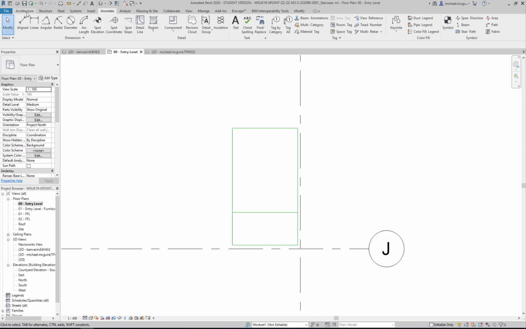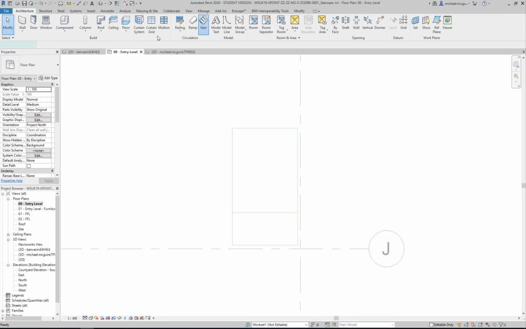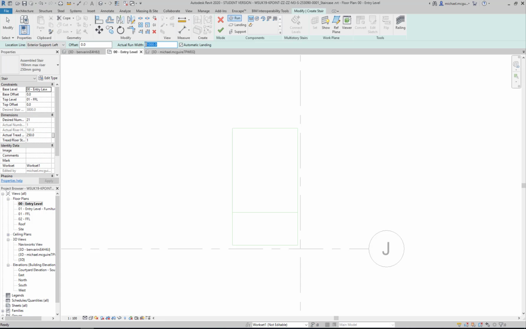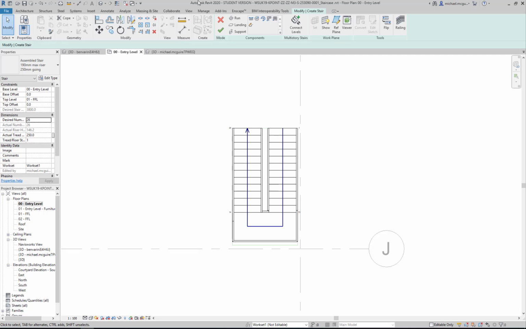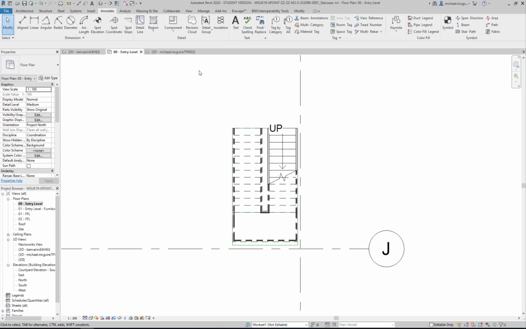So we'll say Architecture, Stair, and we'll take that 100 millimeters off. So this time instead of 1100, we're going to say the actual run width is 1 meter. But again, make sure we get 26 in the desired number of risers. So again, I'll click that bottom left start point and up to where the landing takes place, and then back over to the other side of that. There we go.